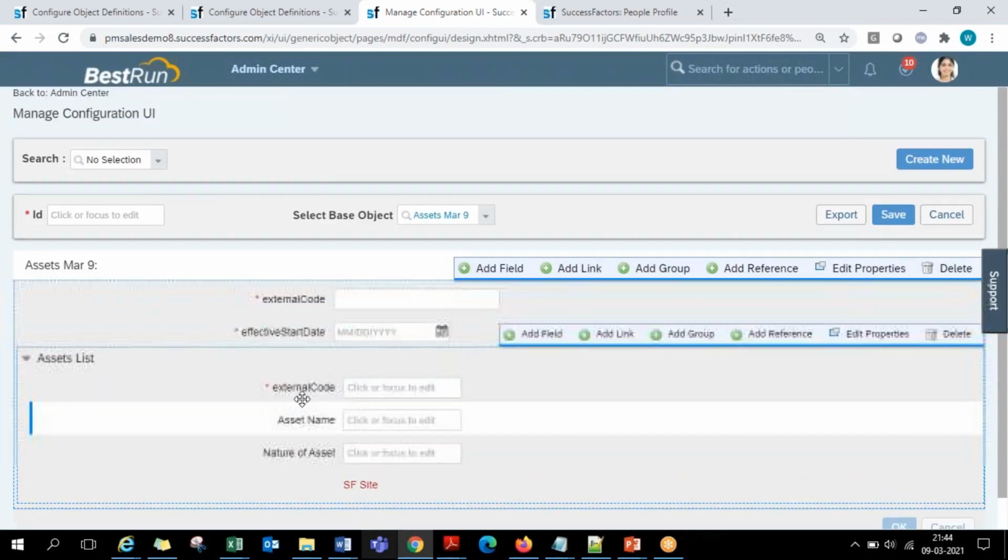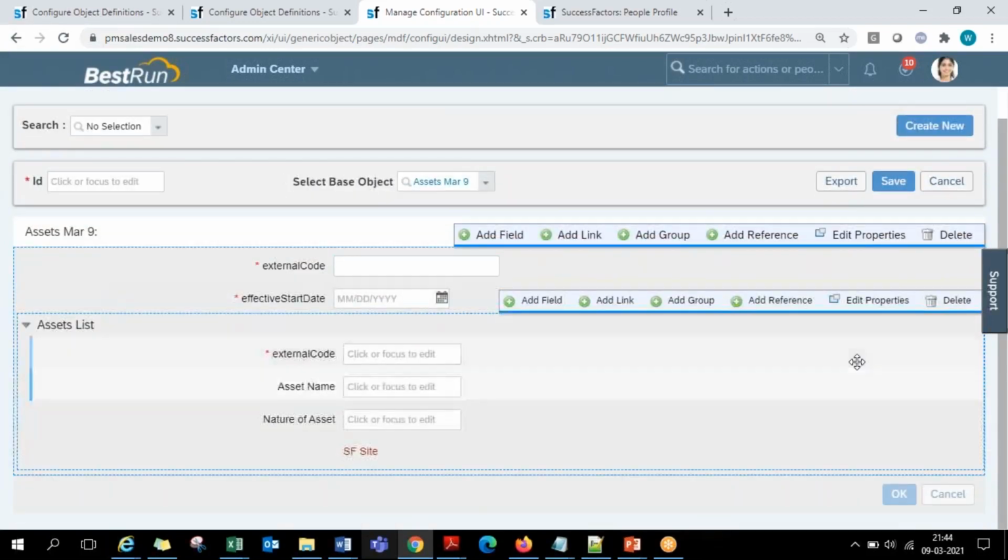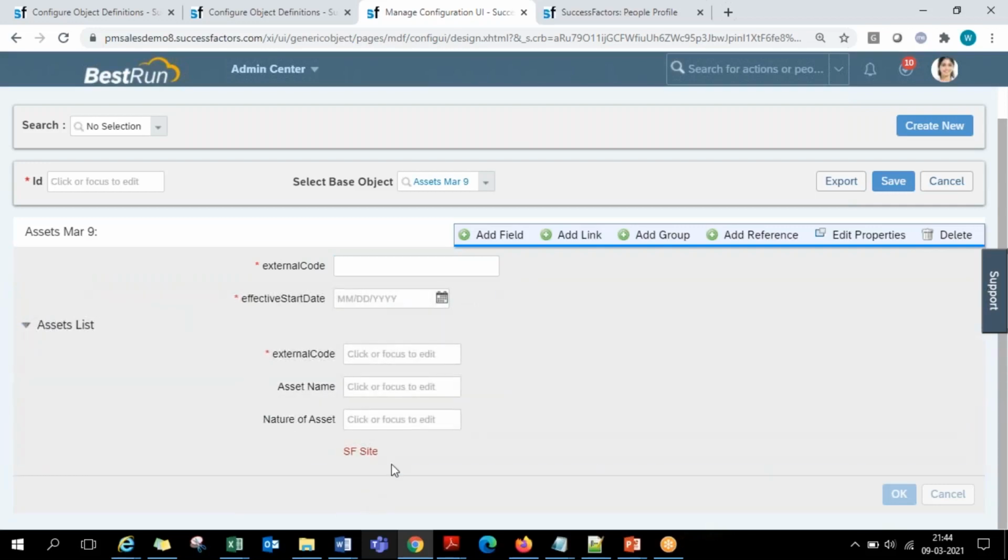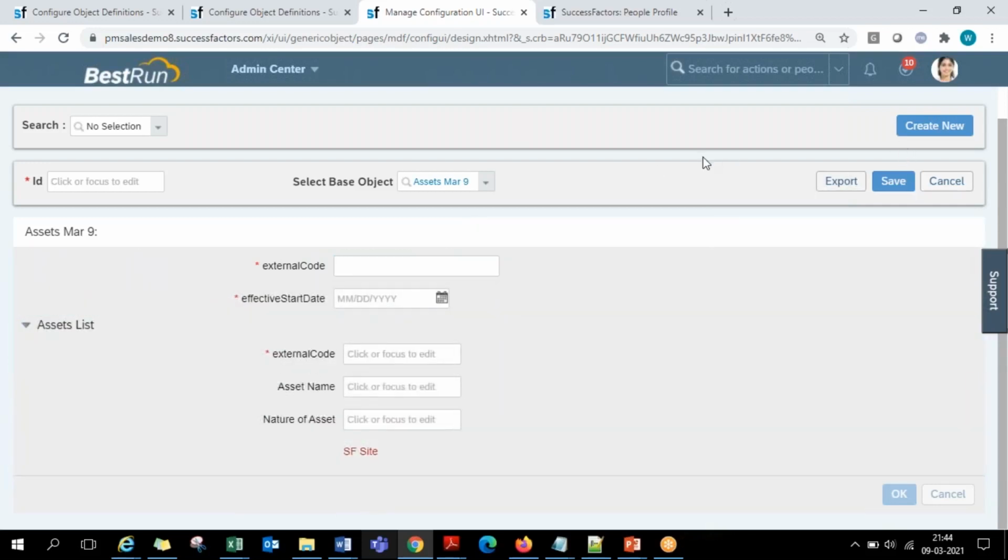Oh sorry, fields got deleted. One second. Okay, anyways, that way we can have the additional groups and group some fields into that. So now I'll just recreate this quickly.